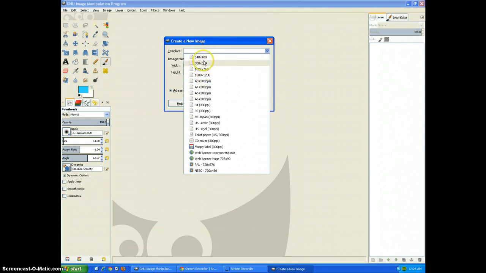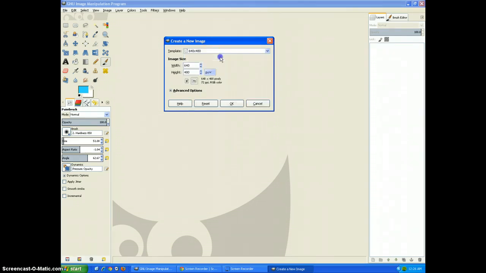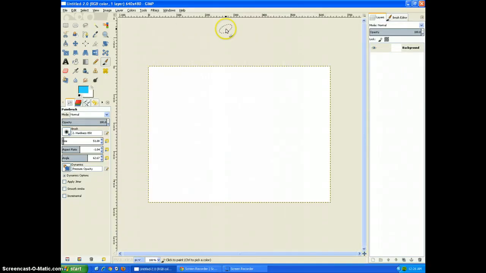Well, basically, what I want you to look at is the fact that if you open up these templates, there are a lot of different options you can use. 640 by 480 is actually a decent size to work with. Again, what size you actually work with, of course, depends on what you're actually doing. So I'm just going to press OK, and then pretty quickly it opens this up.